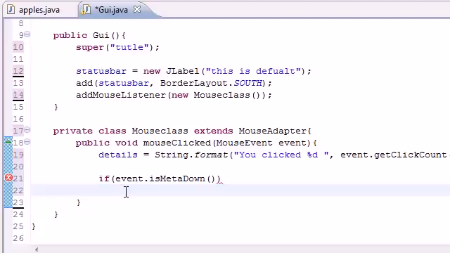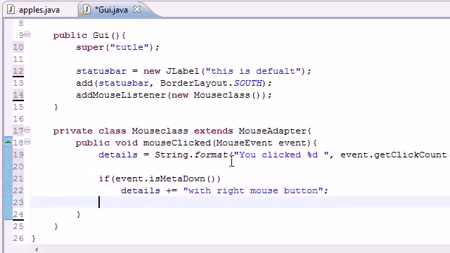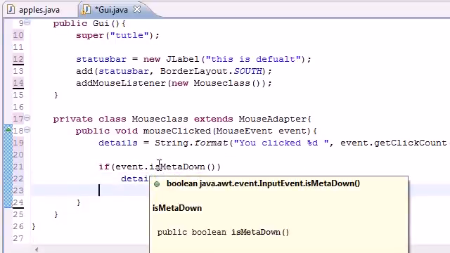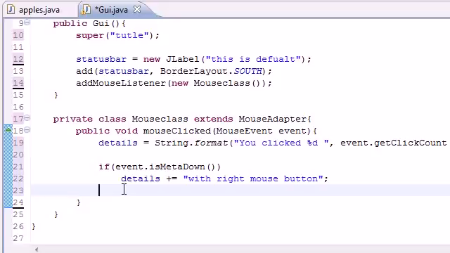So if isMetaDown, take your details, and I'm probably going to explain it a lot easier just by showing you what the program does, but add to the end of that details variable, so you clicked 5, we'll say for example, and then what do we want to append? Alright, there we go. With right mouse button. So if meta is down, which means they click the right mouse button or hold down that meta key, it's going to say with right mouse button.